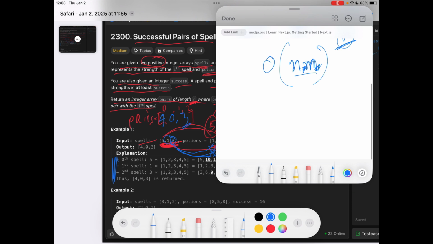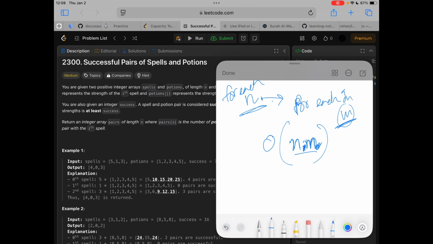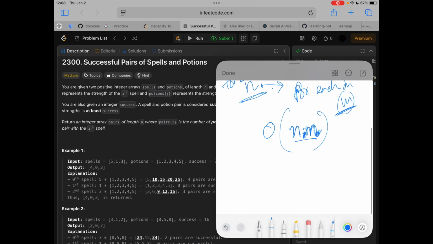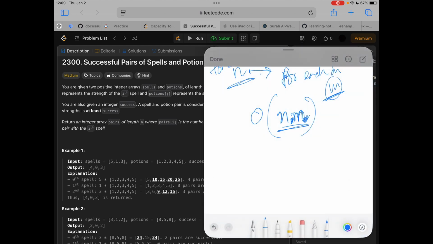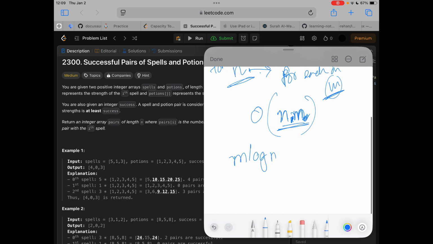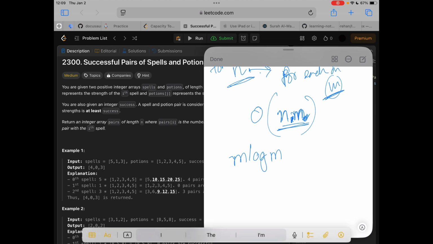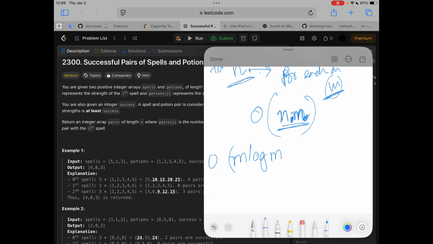But if you wanted a better solution, there's a better way than order of nm time complexity. For that one, this is going to take a little more work. So first of all, imagine you have the potions array sorted, and potions has a length of m. To sort using a standard sorting algorithm, this is going to require a sorting complexity for sorting the potions.